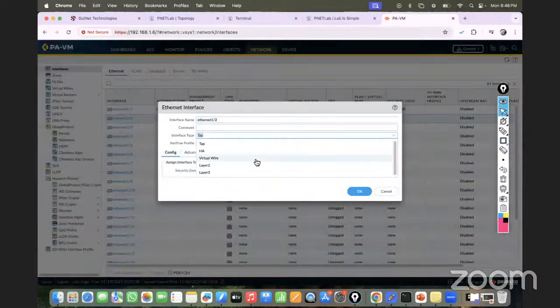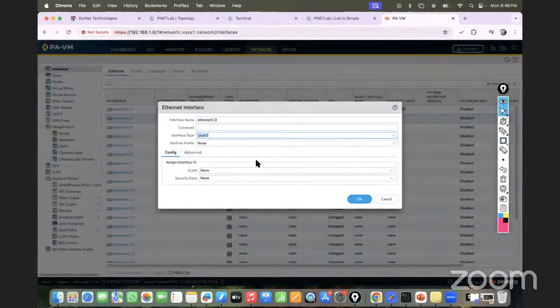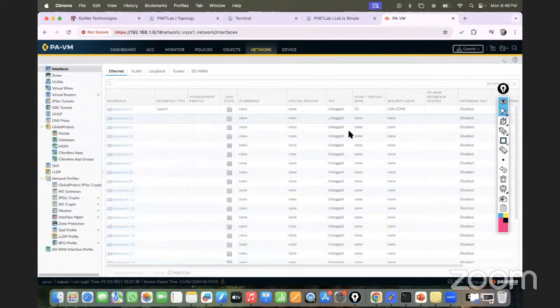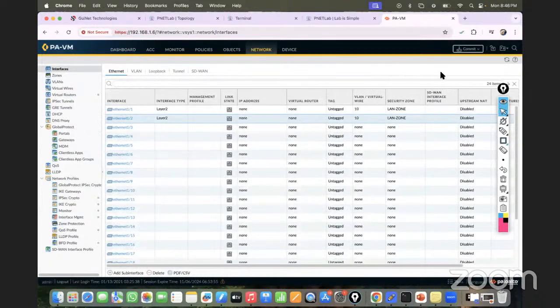I can simply go here. I make it a layer 2. I go here and select the same VLAN. Security zone again, it is going to be the same because we already created it. I click OK. And then if you see, my configuration has been done, no other configuration is required.